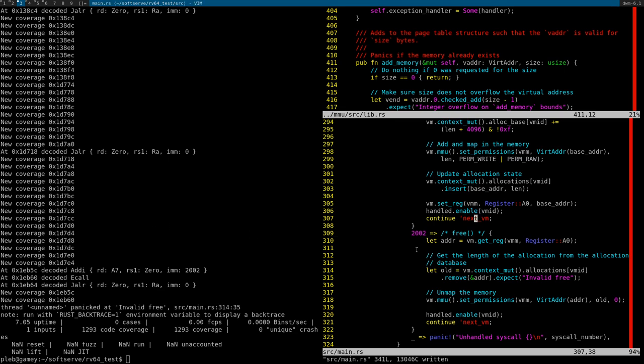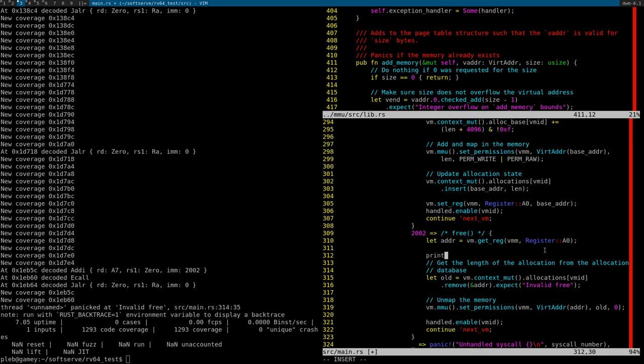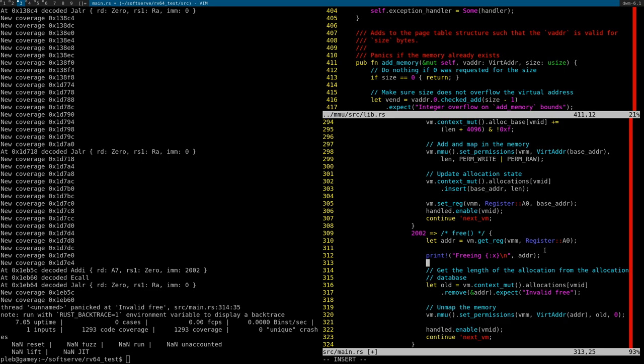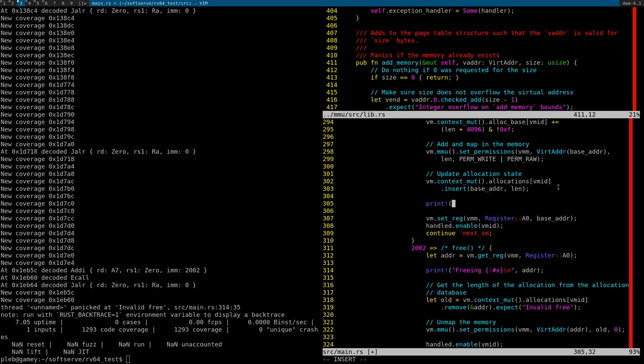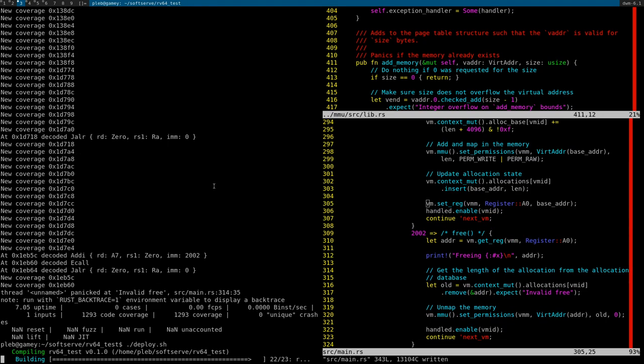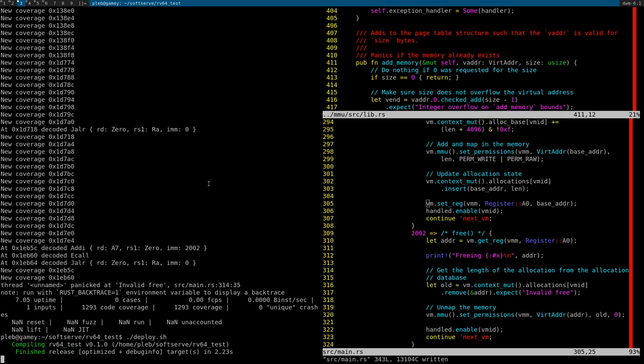Son of a bitch. Really? Freeing X addr. Maybe it's passing null. Print allocated. We're not going to be able to see that. Let's just see if it's freeing null. It might be freeing null.